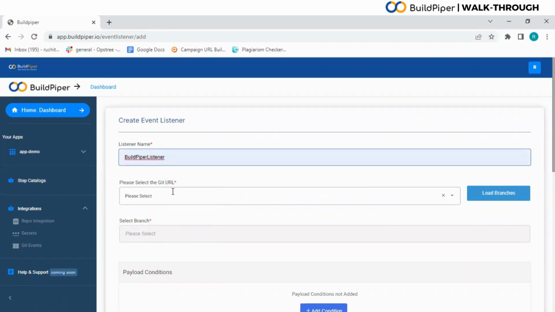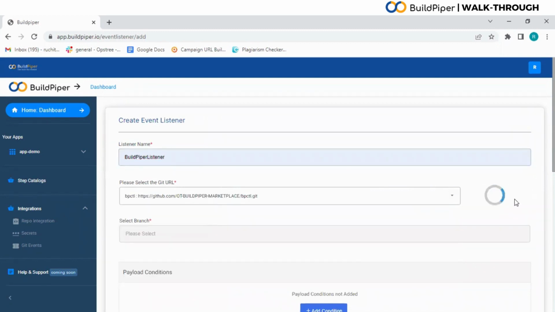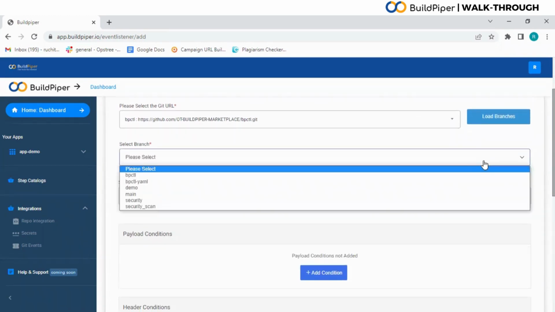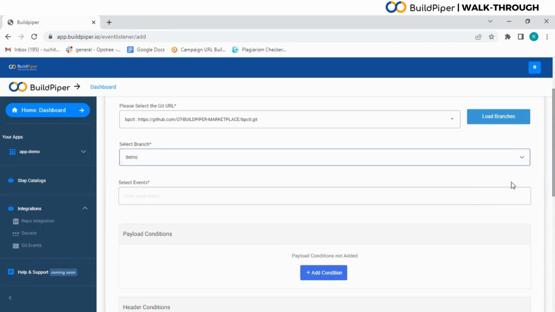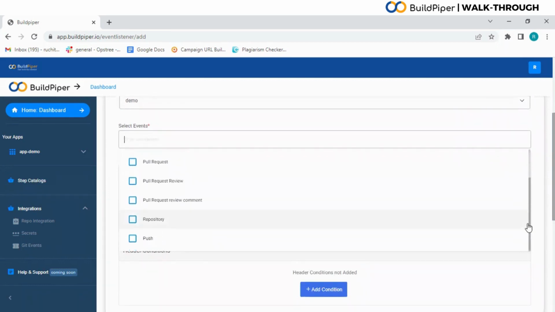Choose the Git URL where you've configured the webhook and then load the branches. After this, click on Load Branches. Then you need to select the branch. Once you've selected the branch, you need to choose the event for which you want a webhook request to be triggered. Here, we'll choose the push event.